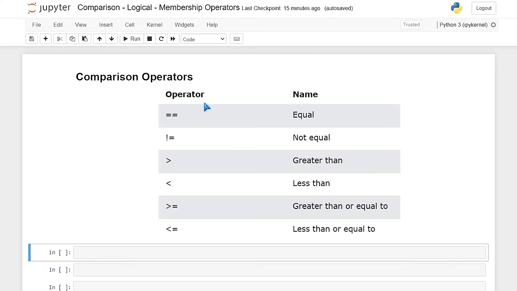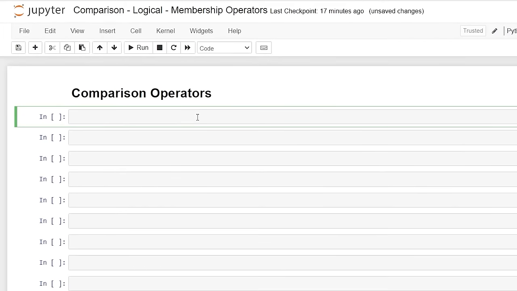Right here, you can see our operators, and you can also see what they do. This equal sign stands for equal. We have does not equal, less than, greater than or equal to, and less than or equal to. And honestly, I use these almost every single time I use Python, so these are very important to know and know how to use. So let's get rid of that really quickly and actually start writing it out and see how these comparison operators work in Python.